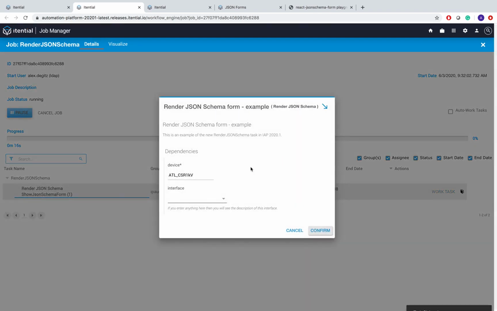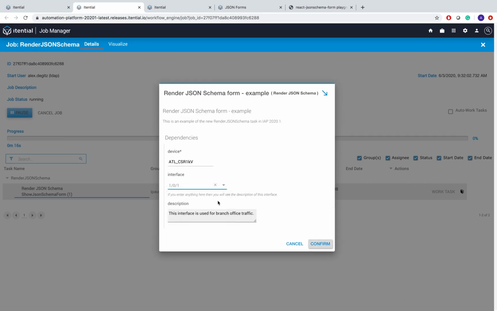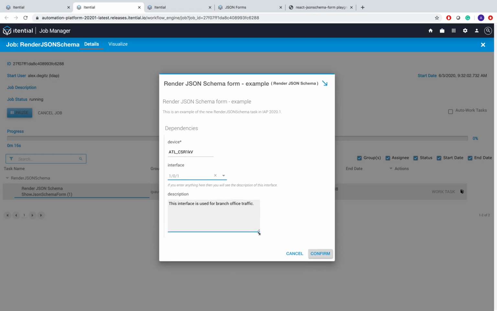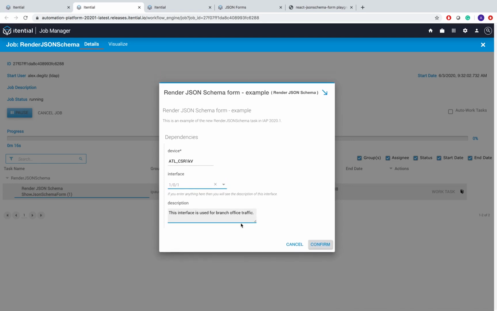So I'm working this task now and I see I was able to pass in form data, and when I actually select my interface, I now have a nice text area that resizes with the length of the descriptions that I'm showing.